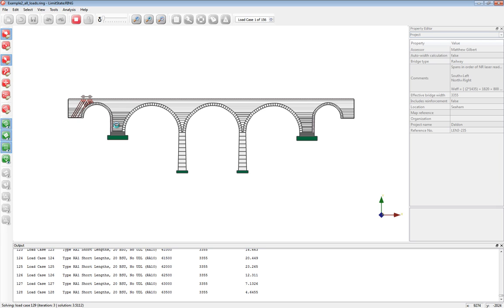So basically, we're using the Network Rail short lengths vehicle that's actually factored. It's got a dynamic factor applied to one of these two axles. And as I say, we're running that right across the bridge. And you can see in the output box, we're going through 135, 6, and so forth. And next to the description of the loading vehicle is the position. So we're going up in increments of 500 millimeters.